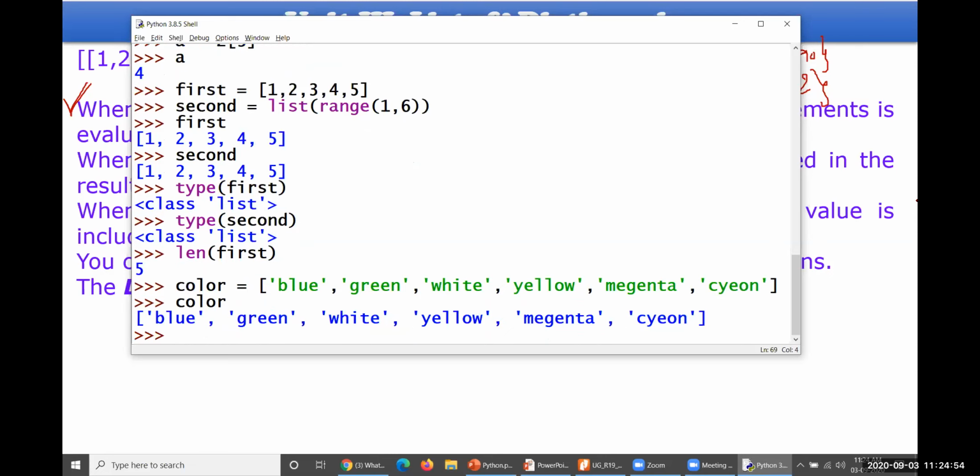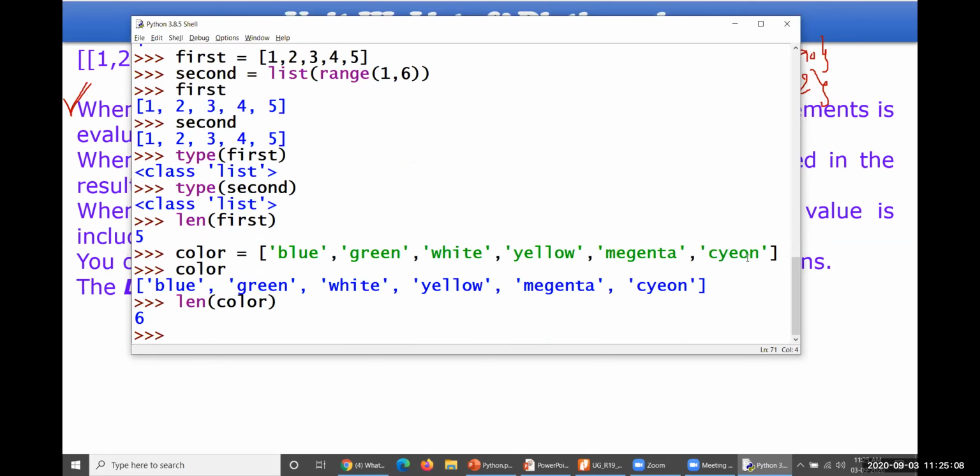Now, the length of color. How many elements are there here? Element 1, element 2, element 3, element 4, element 5, and element 6. Totally 6 elements are available. So len of color will display 6. It doesn't matter how many characters are in each and every color or substring here. How many different elements are available within that particular list will be listed out here.